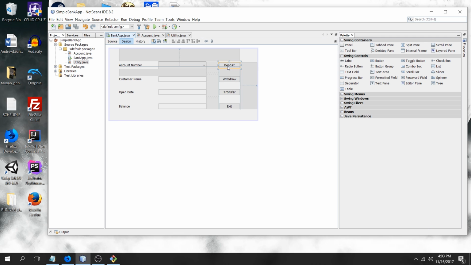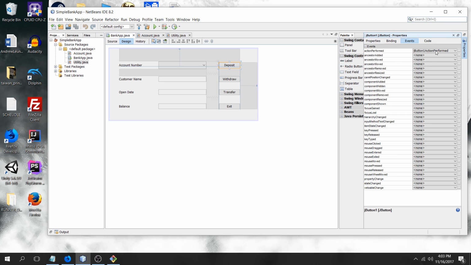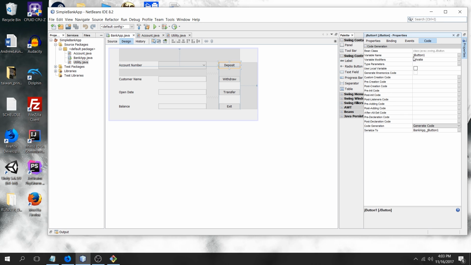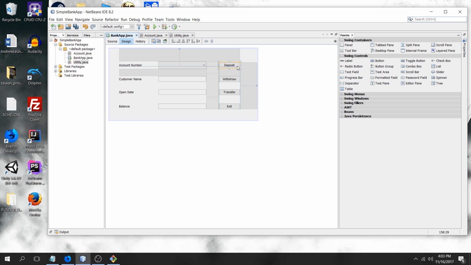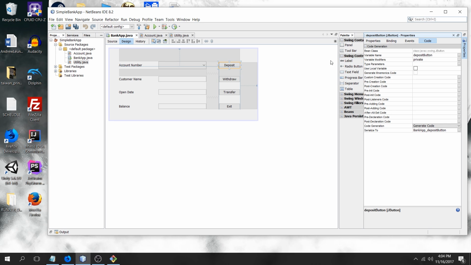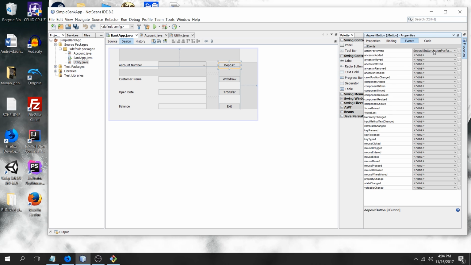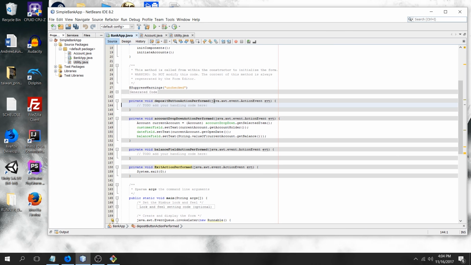Deposit. So I go to properties and I go to code. I want to give it a meaningful name, right? So I want to name this variable name deposit button. Double click. Sorry, I didn't go back to design view. I go to properties again. Go to events and you see deposit button action performed. I press it, and it takes me to this deposit button action performed.